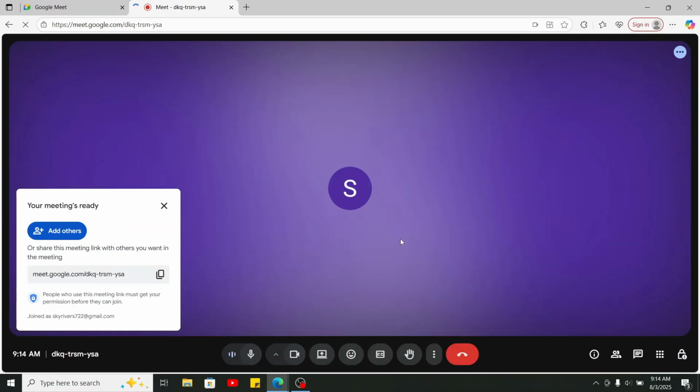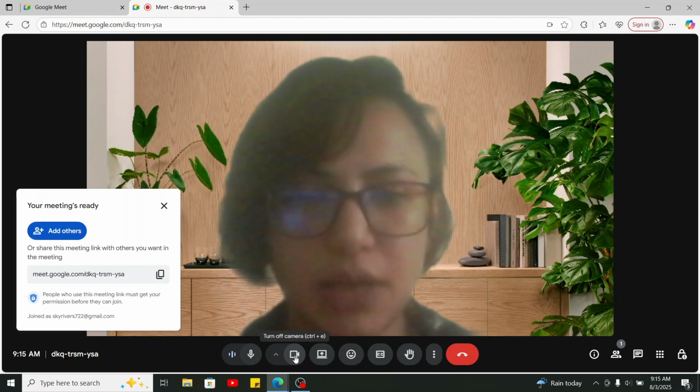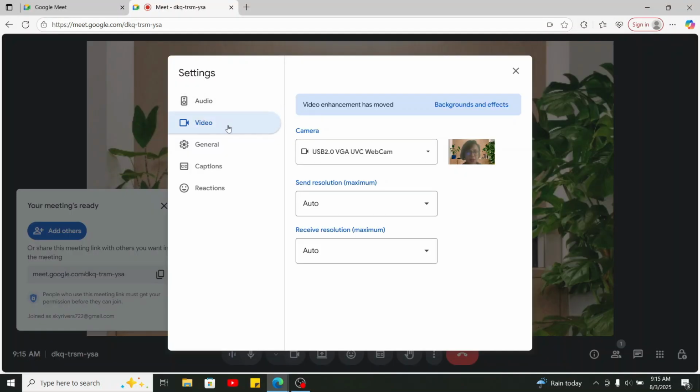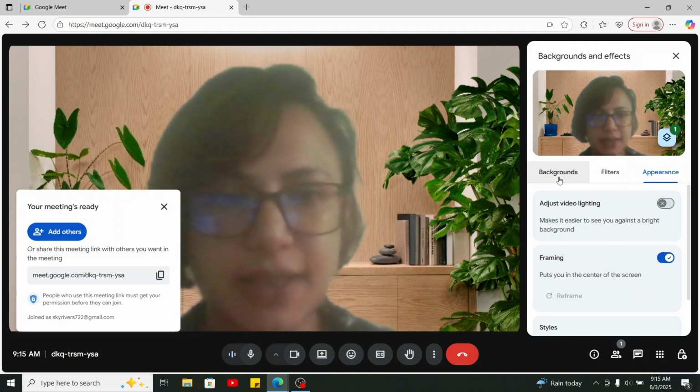Now once you start the meeting, make sure that you've turned on your camera at the bottom. Now click on the little drop down right in front of the video option and click on this little gear button. From the settings menu that pops up on the screen, make sure you're inside video and click on backgrounds and effects. Now on the right hand side of the screen, go ahead and select background.